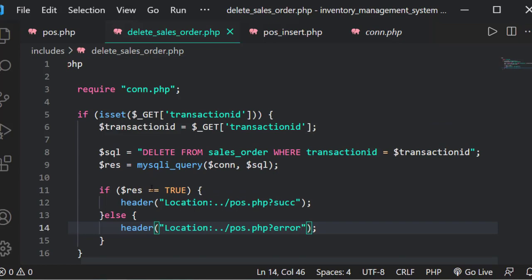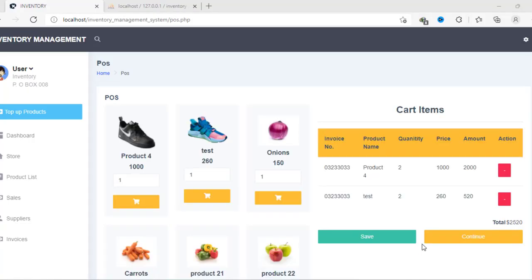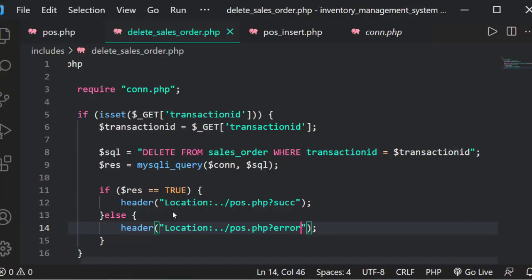Let's see if that works. So here I am in the post.php page after refreshing this page, and I just want to get rid of this. So I can try to click it, and even before I click it, I can notice an error at the bottom here that we have undefined transaction ID on line 234. That means we are not able to get the ID.